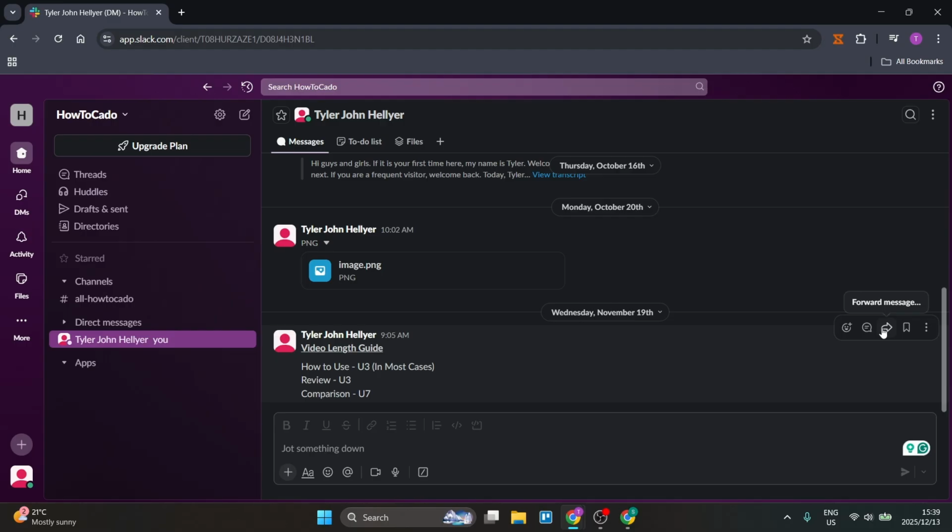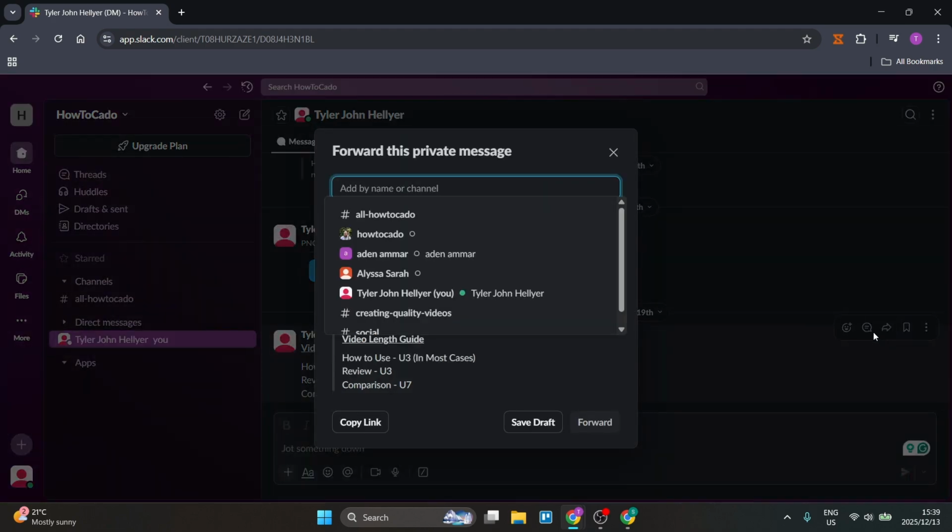So what we do is on the top right hand side of the message, you will see a forward icon. That's the arrow pointing to the right. You're going to click on that. You will have this pop-up window, and here you can add either a name or a channel, right?